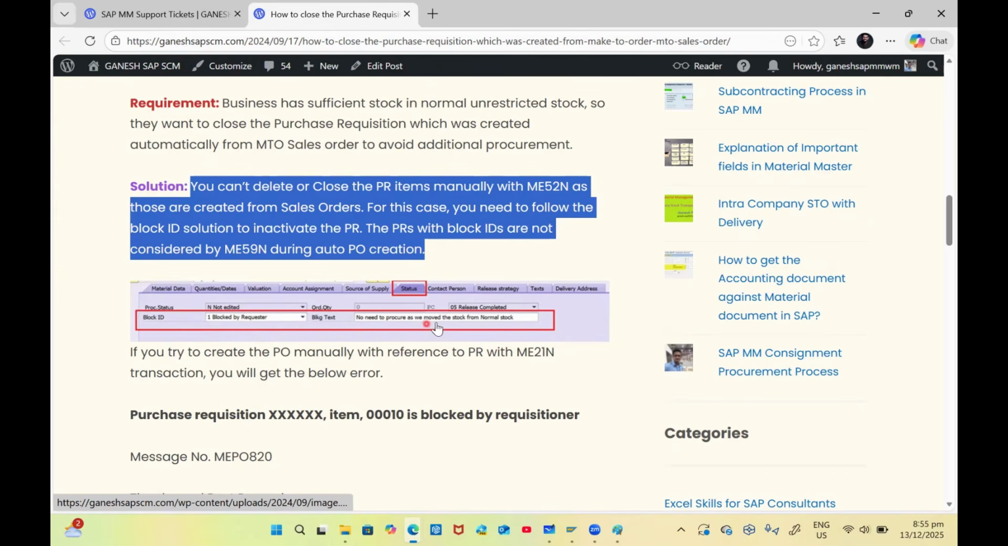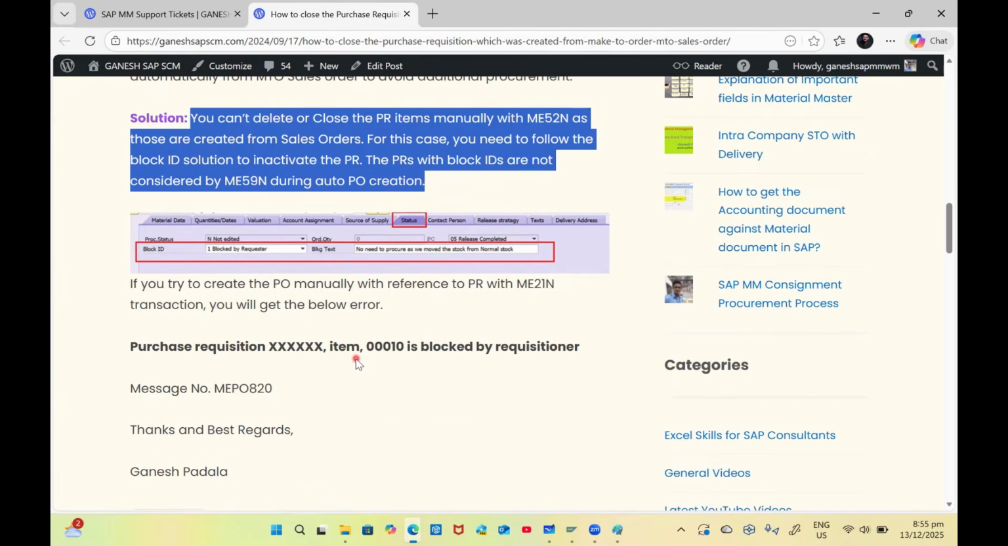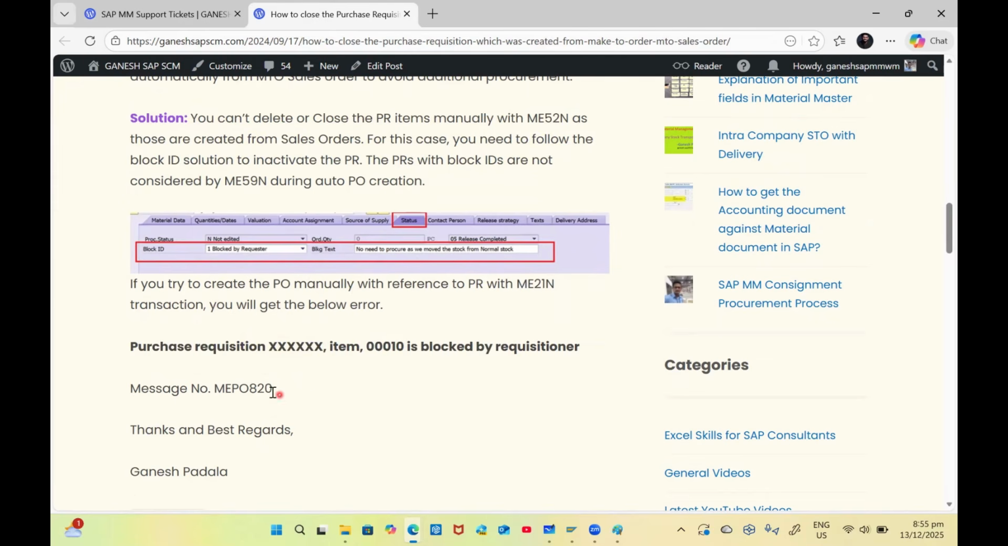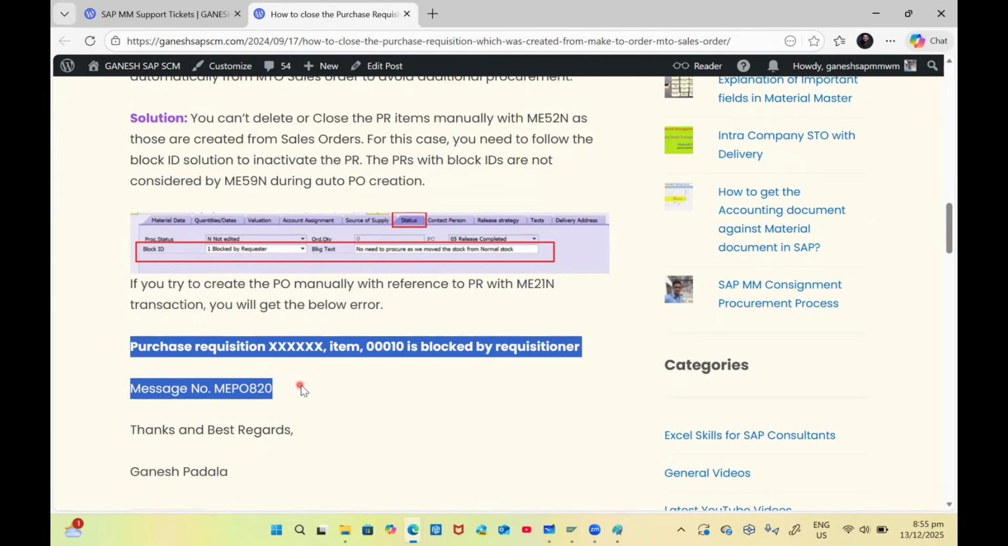No need to procure as we moved the stock from normal stock. So we got the stock from normal stock, so we don't want this PR anymore, so we are blocking it. If you try to create a PO for such a PR, the system will throw an error message with this message number. So if you are getting this message, the solution is to remove this block indicator. And if you get a requirement that we don't want these 5 purchase requisitions anymore because we used in-house stock to move it, then you can put this block.